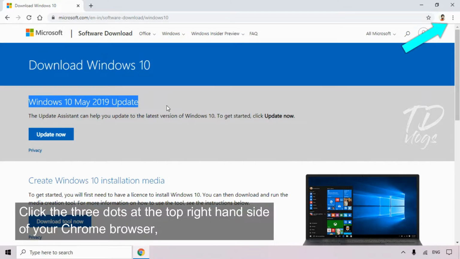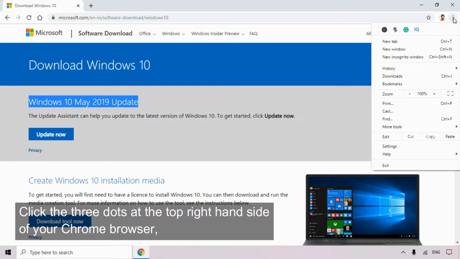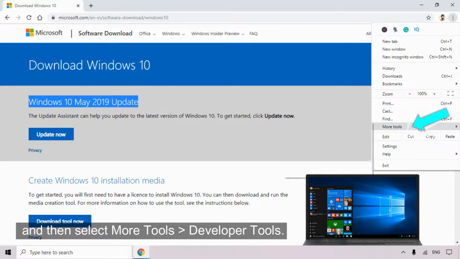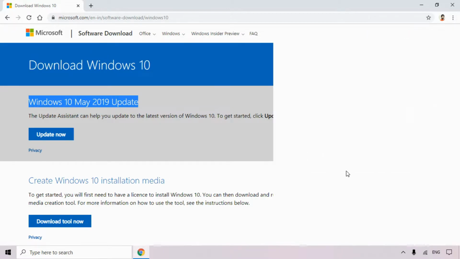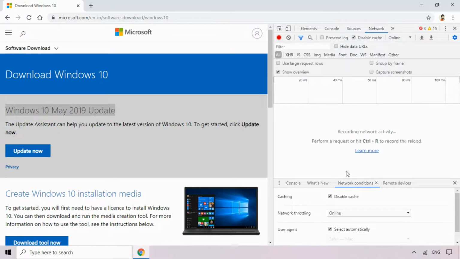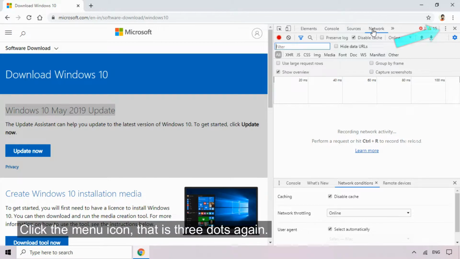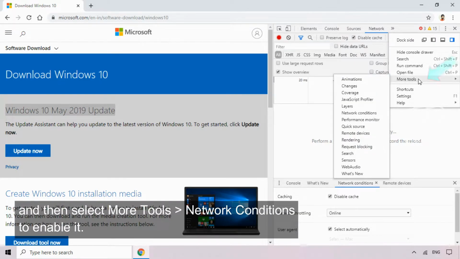Click the three dots at the top right hand side of your Chrome browser and then select More Tools, Developer Tools. Click the menu icon, that is three dots again, and then select More Tools, Network Conditions to enable it.